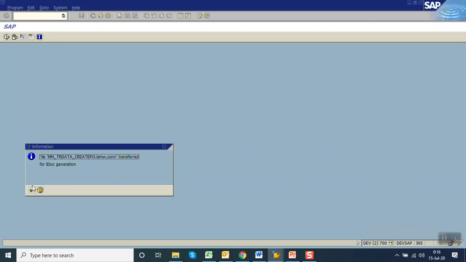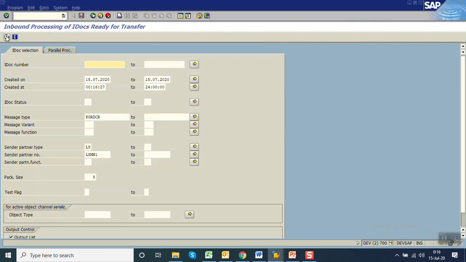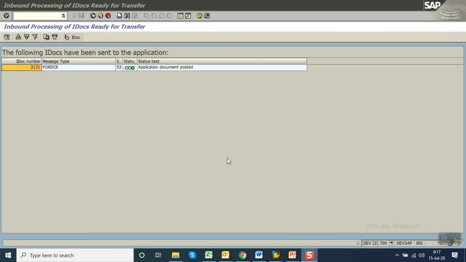File transferred for IDOC generation, press enter. Start IDOC processing, click on execute button. So in my purchase order I have done some enhancement, that's why this debugger is getting triggered. So you can see here the IDOC number 2131, application document posted, means the purchase order is successfully created.